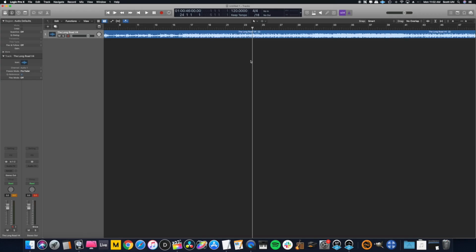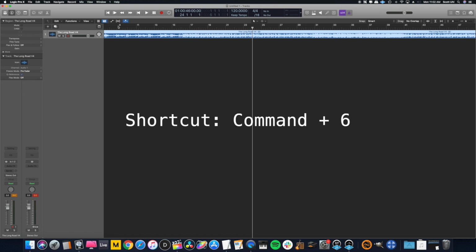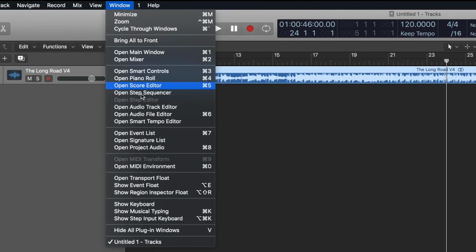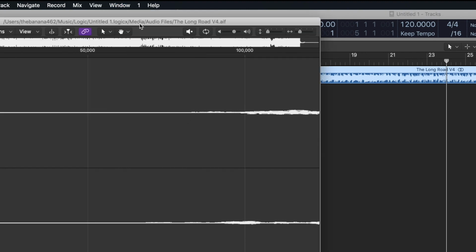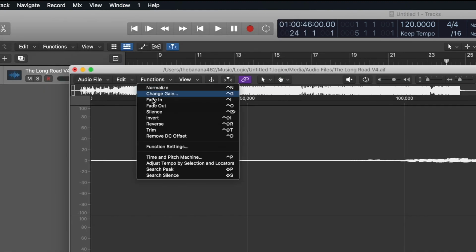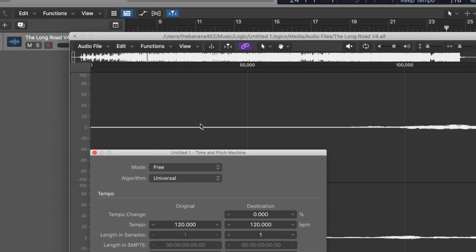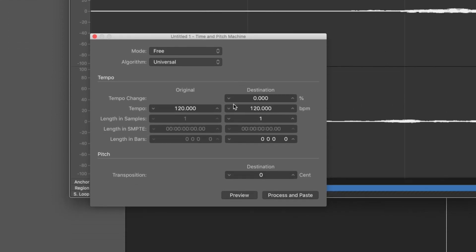So in Logic, it's actually going to be very similar. Drag and drop the file in. Now click on the file, and then Logic changes this around all the time. Currently, it's under hit Command 6, or go to Window, Open Audio File Editor. That's currently where it's at. And then click Functions and Time and Pitch Machine. So whatever version of Logic you're in, just look for Time and Pitch Machine because they move it around constantly.